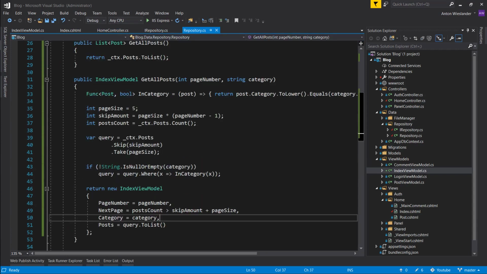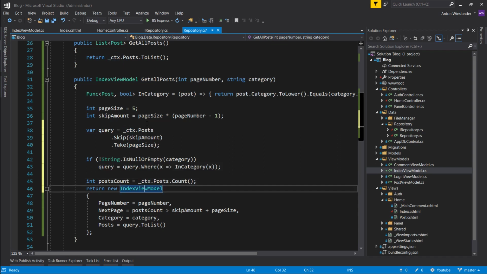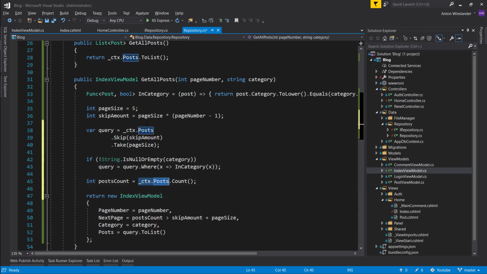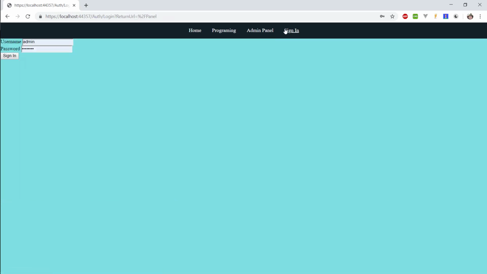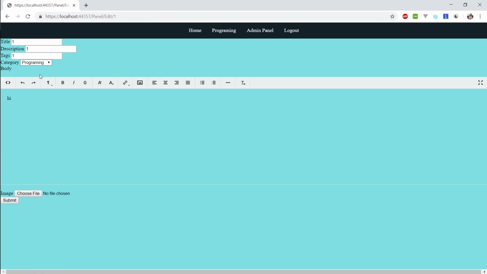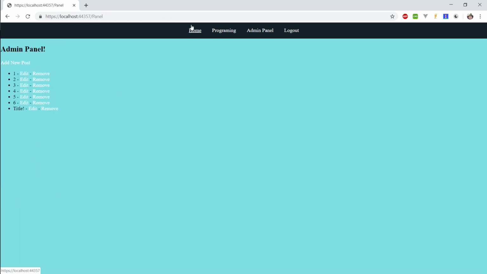So if we go to the repository and this query right here, what we'll need to do is basically offset this post count from the query that we're doing as well, right? So the post count for the category will be different as well. So instead of querying all the posts, we're gonna do it for the same query. Okay, so let's give this a refresh. Let me go to the admin panel. Let's sign in. I will grab the first post, and instead of travel, I will say programming. Submit. Go home.